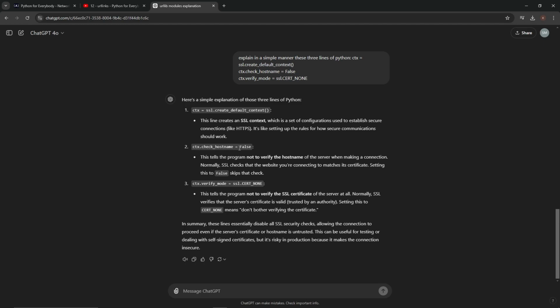ctx.check_hostname equals False. This tells the program not to verify the host name of the server when making a connection. Whose host name? Their host name? Okay. Normally SSL checks that the website we're connecting to matches its certificate. Setting this to false skips that check. Okay, so this skips seeing if the certificate is matching. Ooh, I don't like that. I don't like that word. Anyway, whatever. That seems very dangerous.